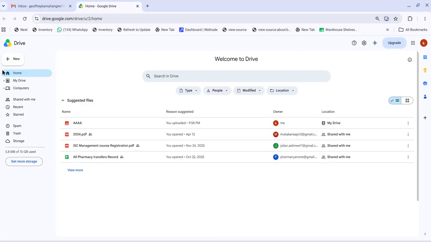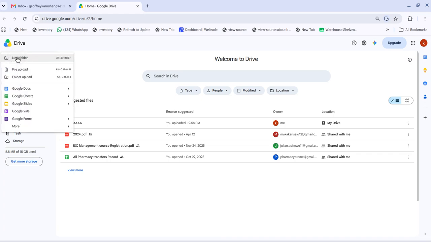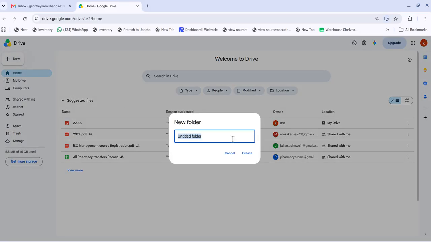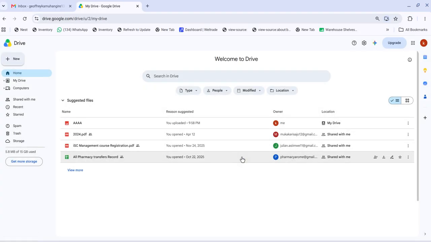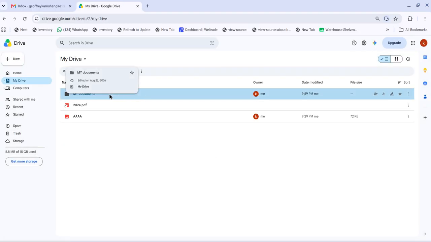Then you will come and go to this plus sign, new. You click new. After clicking new, you can do this new folder. To create a new folder, you can call it my documents, for example, and then you click create. When you click create, wow, the folder is now formed.